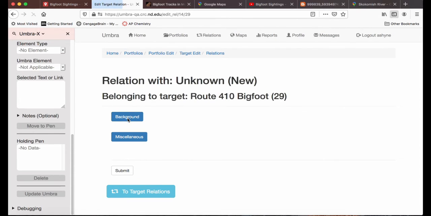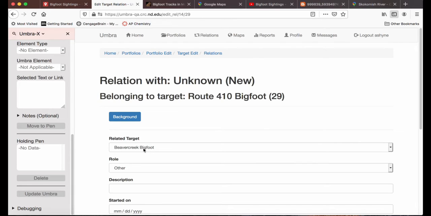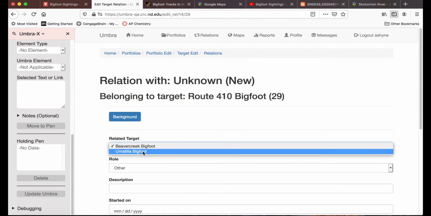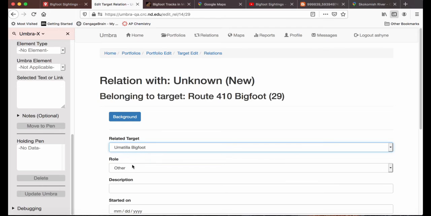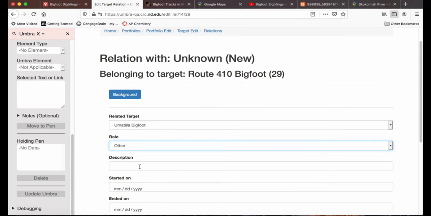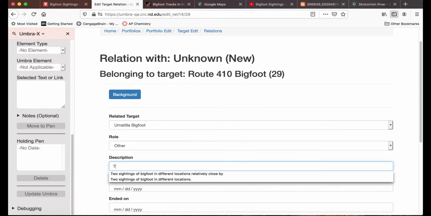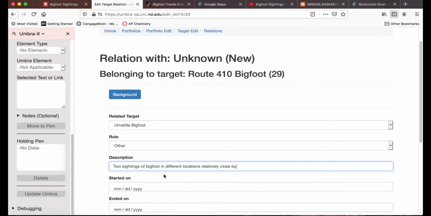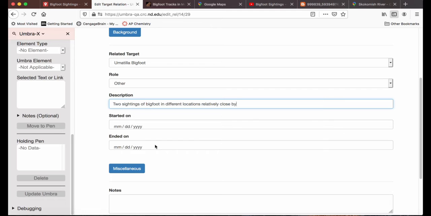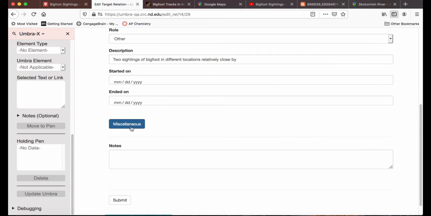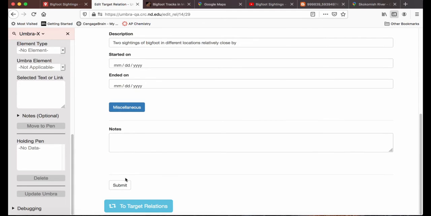Under background, you can choose who you want it to be related to. So let's have it related to the Umbra Bigfoot. And let's just say the role is other because we don't know if it's a family of big feet. We don't know if it's school or work related. I'm assuming they don't have school or work. We can have a description as well. Let's just say 2 Bigfoot sightings in different locations relatively close by. Started on, ended on. Not relevant right now. If you want to add any miscellaneous notes, you can put it here.